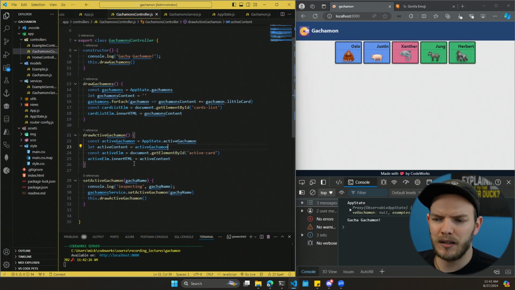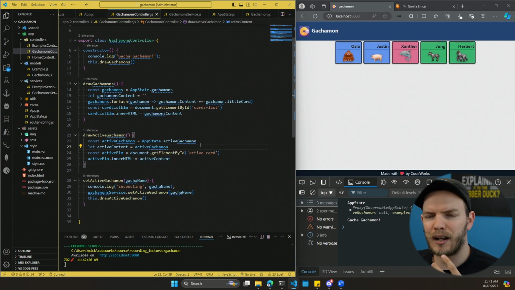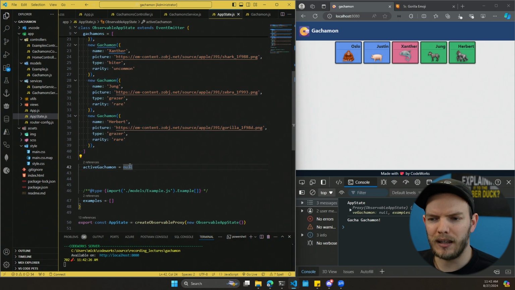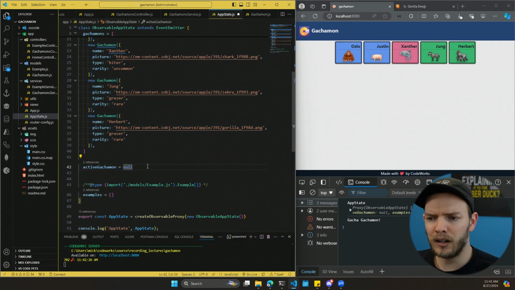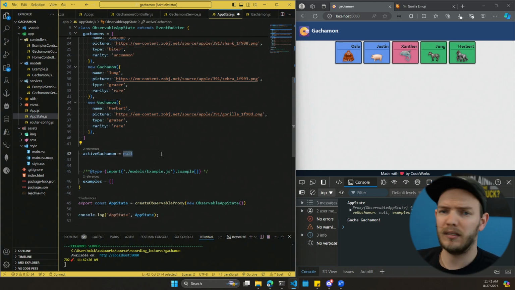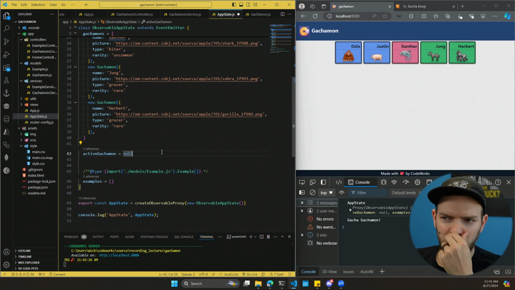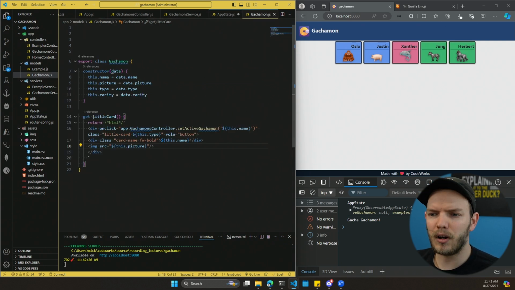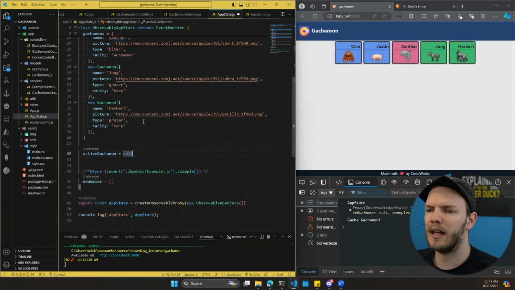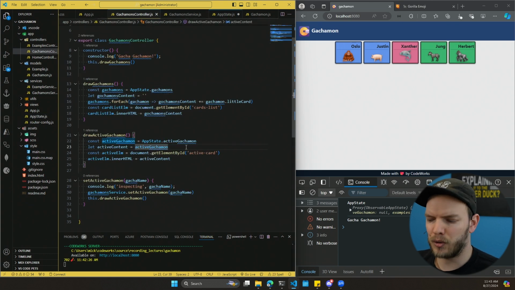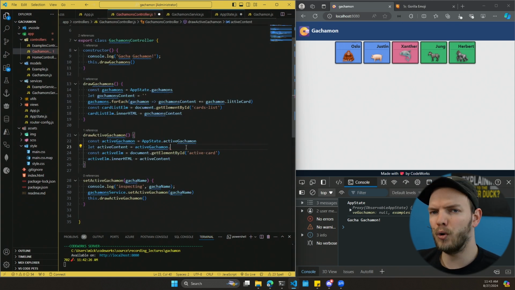Well, that's actually because the JavaScript doesn't actually know what's going to be there. It only knows what is there right now. In our case, active gotchamon is nothing. Because the application starts with nothing here, and we put null here, then it isn't anything. It doesn't have a name. It doesn't have a picture. It doesn't have type, rarity, or even that little card yet, right? It doesn't even have that. So that's why our controller is not giving us any IntelliSense, because null is nothing.